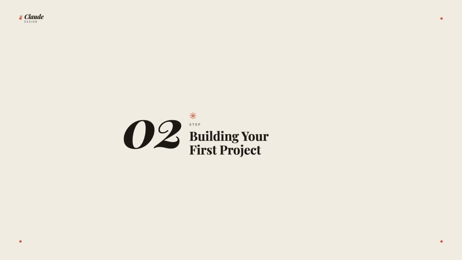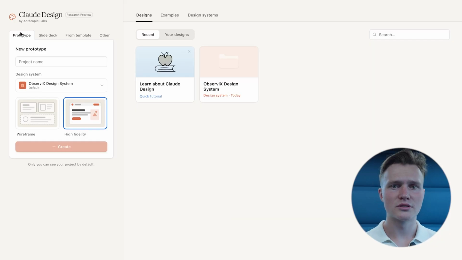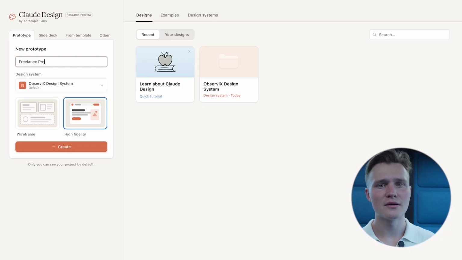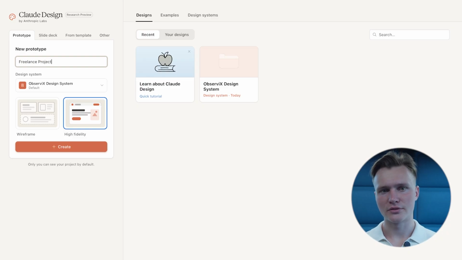Step 2. Let's actually build something right now so you can see how this works in practice. Let's say I'm building a page for a freelance consulting business. On the left you will notice start with context. You can attach a design system, drop in a screenshot for reference, link a codebase if you have one, or import a Figma file. But you absolutely don't need any of that to get going.